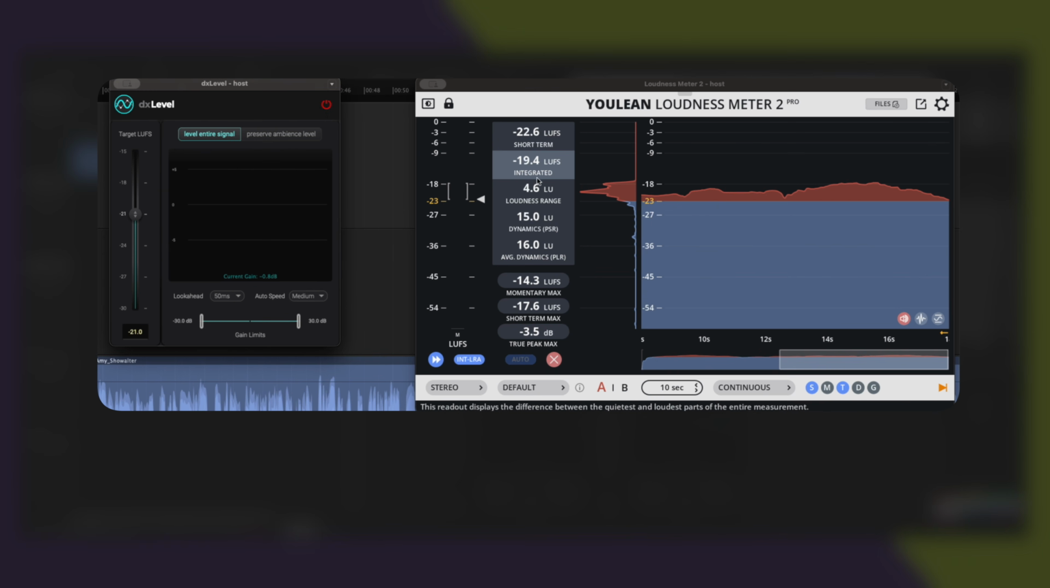So looking at the loudness meter, we're coming in at -19.4 with a loudness range of 4.6. So let's turn on dxLevel. We're set at -21.